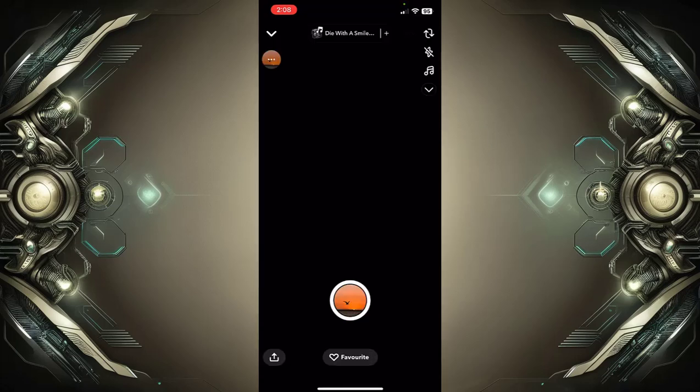After this, you can simply tap on Favorites at the bottom middle of the screen. Tap on it, and now the filter is saved to your favorites. And this is the way you can save Snapchat filters.